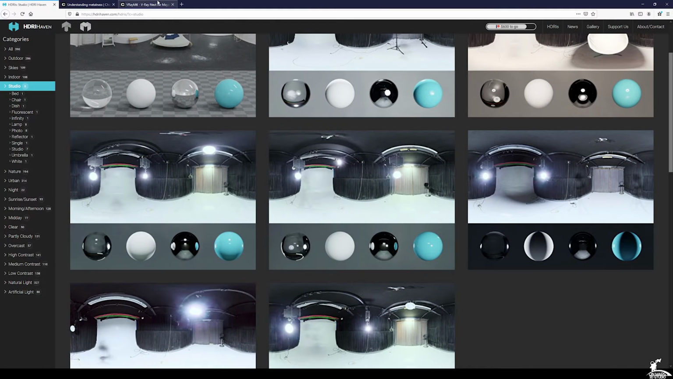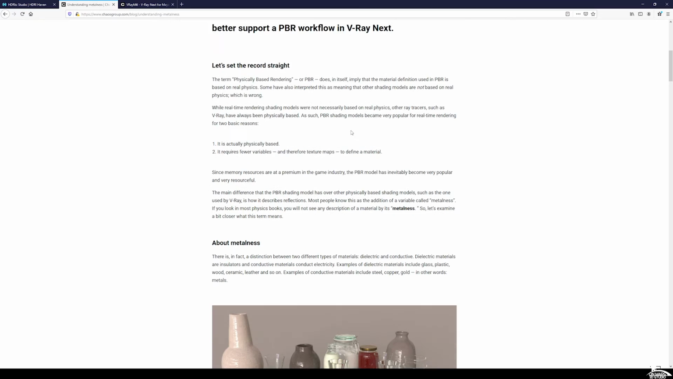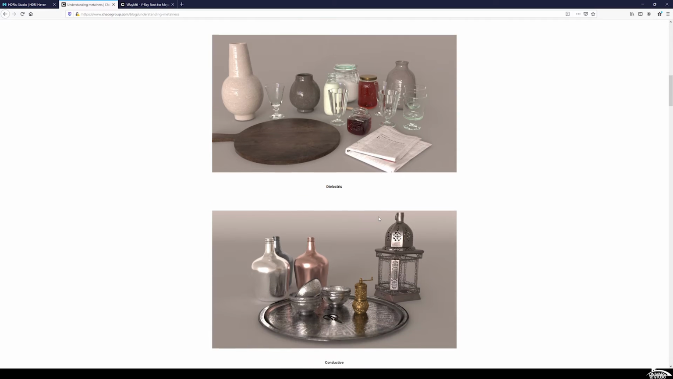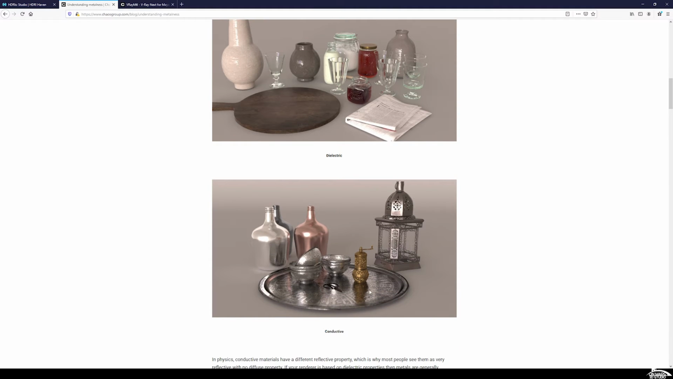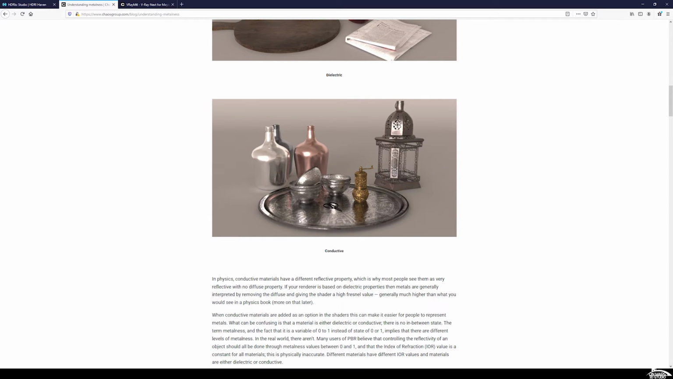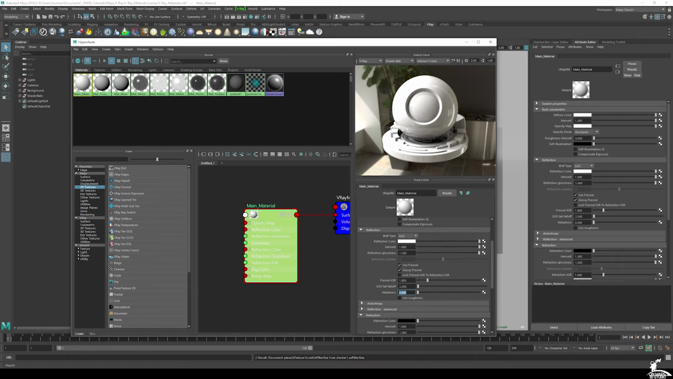What I mean by that, if I go to V-Ray's blog here, they have a really good post on understanding metalness. So you can see dielectrics are things like marble, porcelain, glass, wood, paper, and conductive or non-dielectrics are typically going to be your metal objects. So you're going to have gold, brass, copper, all that good stuff. That's a good way to think about it.